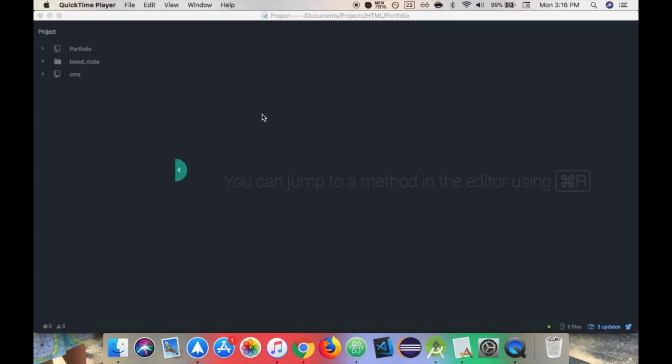We're going to be building a React application with a node backend, so when someone fills out your contact form, it sends an email to you. So let's go ahead and dive right into it.